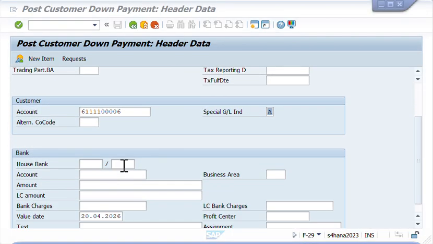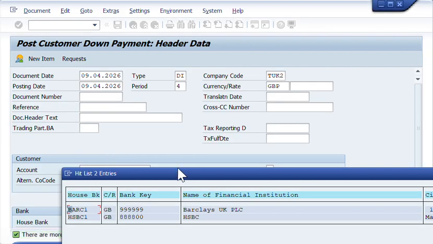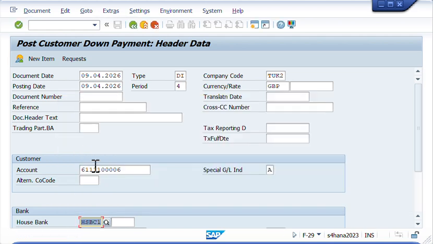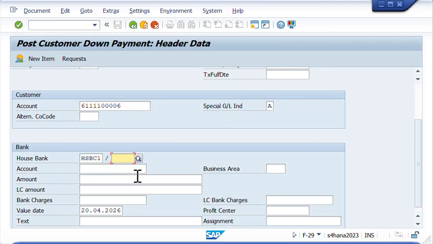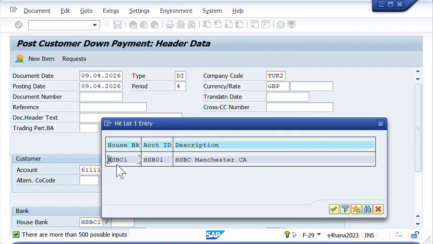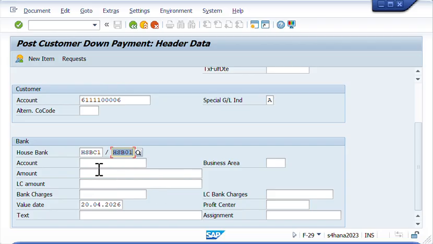Let's fill in the bank details. So let's choose HSBC and the house bank is HSBC1. Okay, I double check that and click enter.